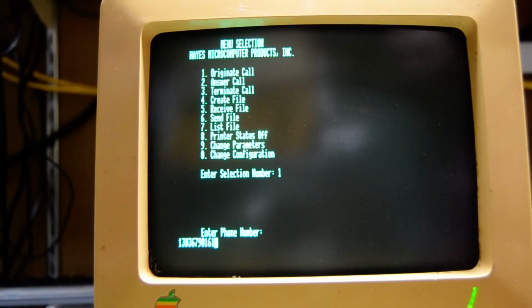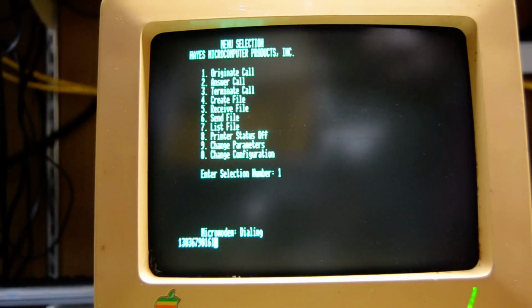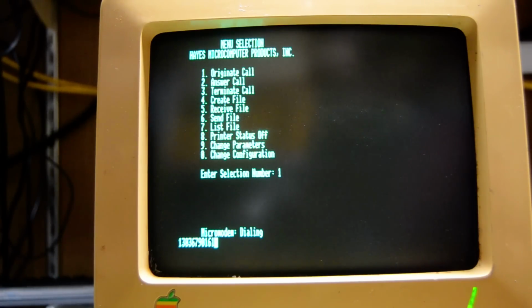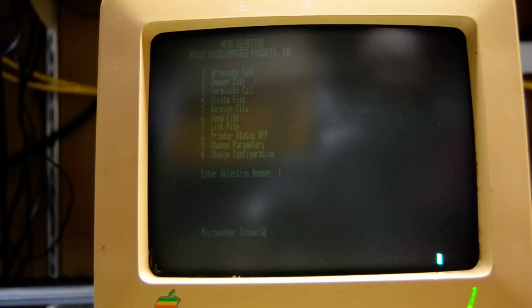Welcome to the wonderful world of old Apple computers. Today we're going to dial a BBS in 2014. We're doing pulse dialing because the modem in this machine only supports pulse dialing. No tone for this thing. It's also only got a 300 baud modem.